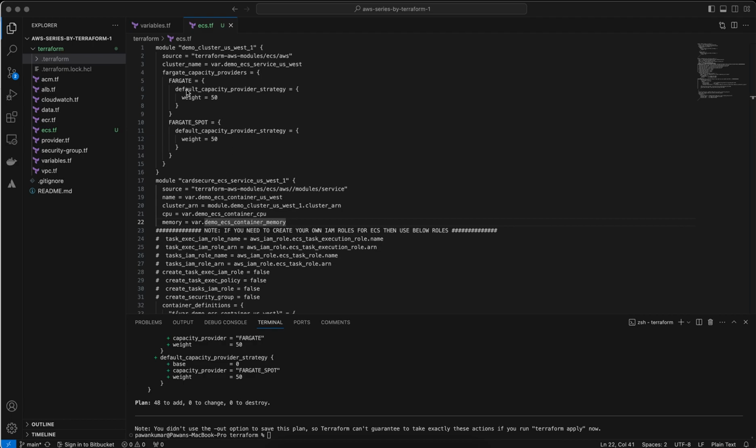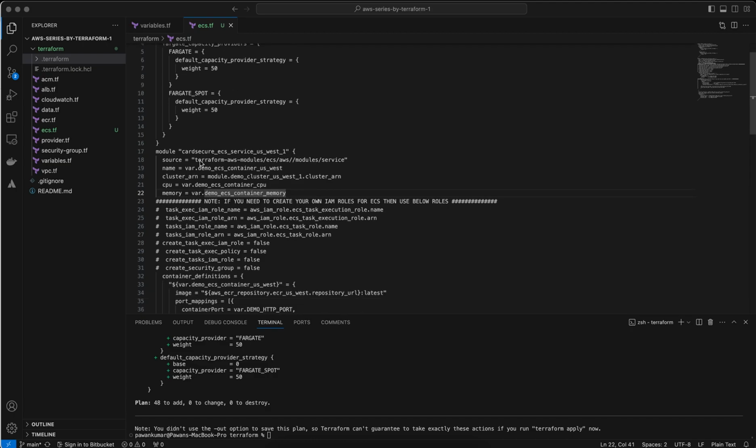I'm using a module. The module name is demo cluster US West 1. I'm using the default module as usual, which I never created myself. The cluster name is as usual. I'm using variables for all the values, including the name of the cluster, and I'm using some Fargate capacity providers. Weight is 50 and Fargate Spot is also 50. This is basically the cluster. Inside the cluster we need to create a service, task definition and container definitions.